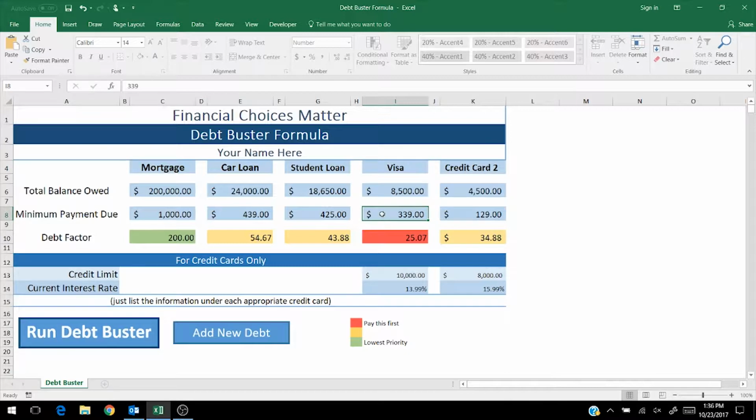If I just said this first Visa card, instead of a $339 payment, was a $429 minimum due, that's going to change if you look at the number down here. When you click Run Debt Buster down at the lower left-hand corner here, click the button, and the math changes. So that change from whatever it was before, $359, I can't remember exactly what it was, but the number changes. And the idea, if you recall, is you want to pay the smallest number first, and that's what we showed you down here. Pay the red, run the Debt Buster number, it'll recalculate for you, and then pay the one with the lowest debt factor.